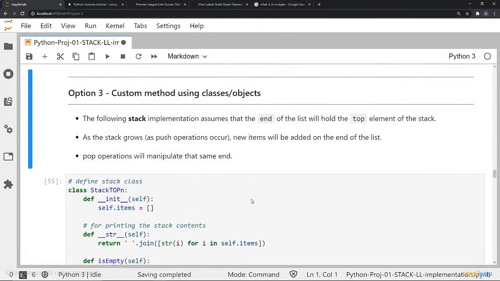Now the third option is using a custom method using classes and objects. This is basically our example of how we're going to create a class and use basic concepts of object-oriented programming to create our stack. So let's start working on this.